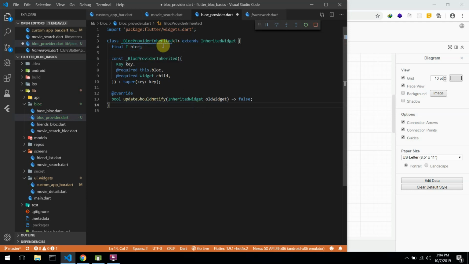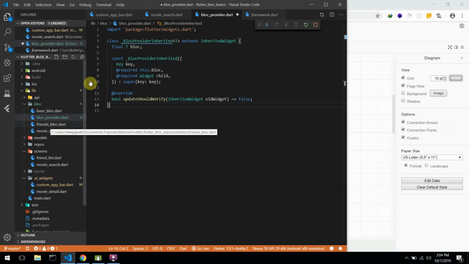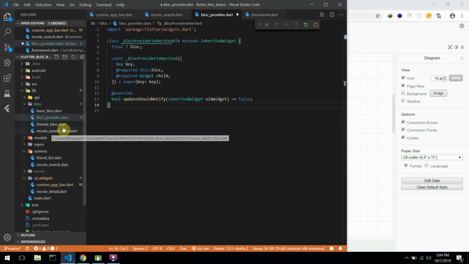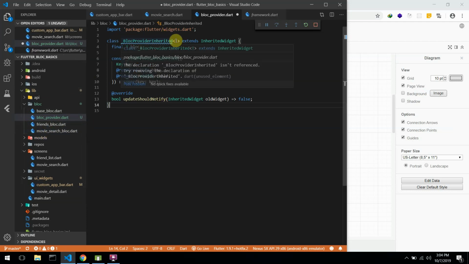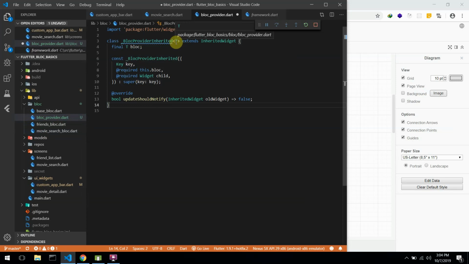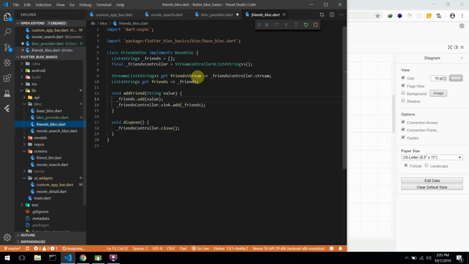So what that simply means is that whenever I'm making use of this inherited widget, I could actually pass in the type. So I could pass in a type of friends list block, or I could pass in a type of movie search block. And this concept of generics, we've talked about it from the previous videos where we talked about the stream controller. So the stream controller makes use of generics over here. You can see the stream controller makes use of generics.